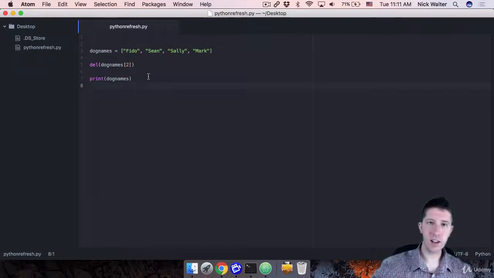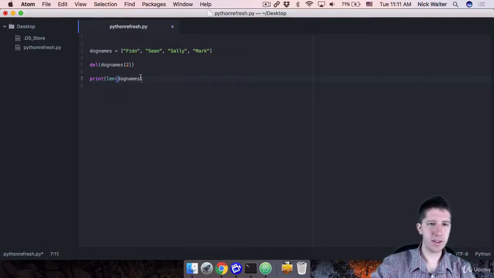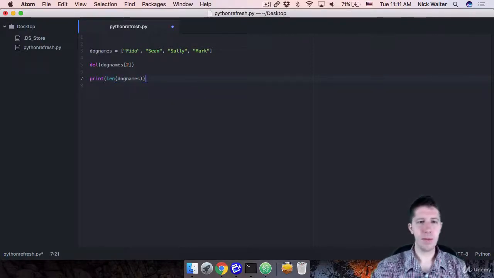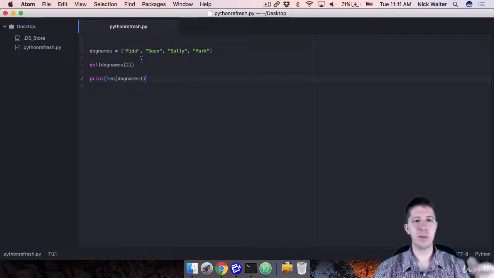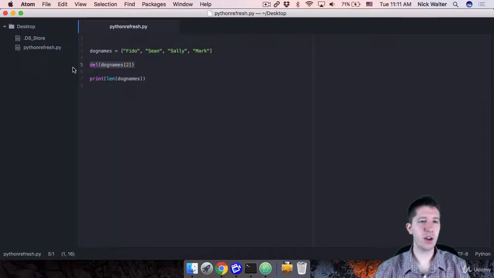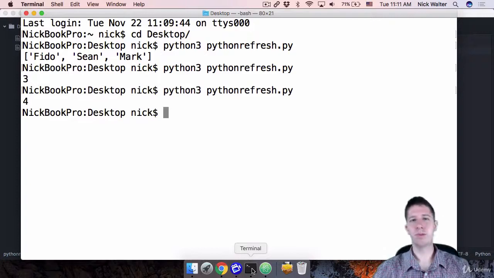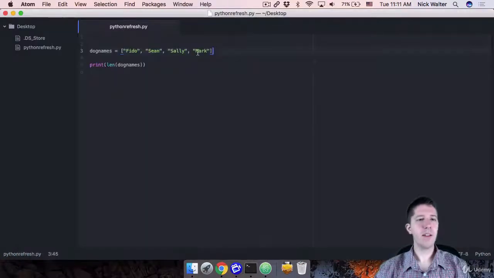Now, if you want to get the length of how many things are inside of a list, you just do len and then parentheses around the name of your list. So if we do len of dog names, since we removed one of these, it should be 3. So go ahead and run this. You can see it gives us 3. If we get rid of this line of code, now there should be 4 things inside of there, right? So if we run this, boom, it shows 4. So that's kind of the basics with lists. Again, I love that Python calls them lists instead of array. I just think conceptually it makes so much more sense.